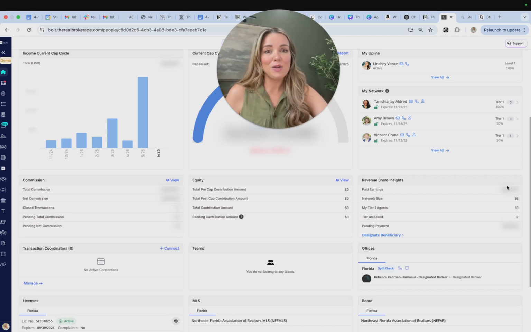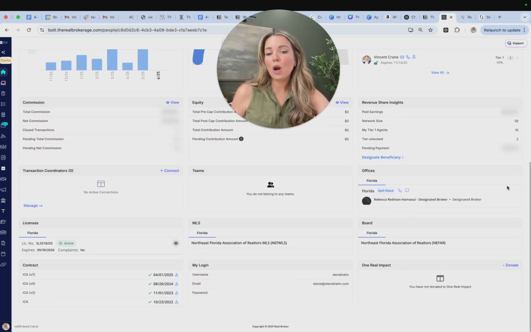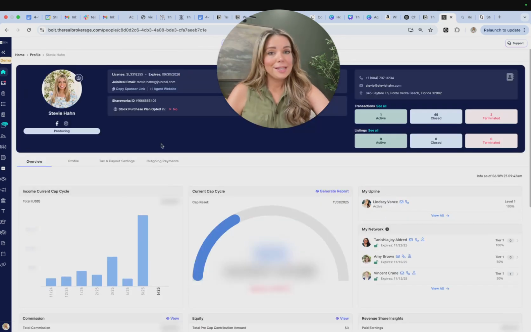It is super analytical. Again, for privacy reasons, we're not going to dive into that. And then here it just shows your office, the MLS you're a part of, your board, a copy of your ICA, your licensing, just the main hub.